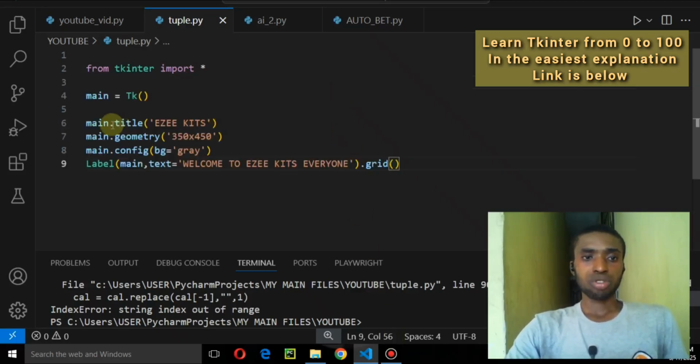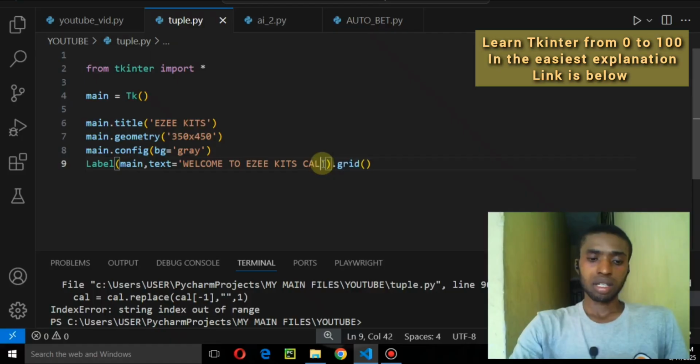Here I set the title to be that of the easy keys, and I set the width and the height to be 350 by 450. This signifies that this is my width and the height is 450. And this I signify the background color to be gray, and then I gave it a text to welcome to easy keys. I can say calculator.